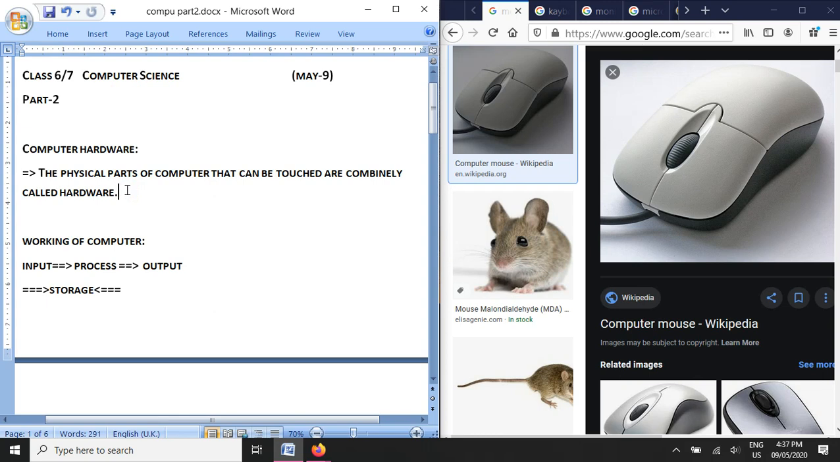Computer hardware means all the physical parts. The printer is a part, the CPU is a part, and there are the monitor, keyboard, mouse, and system unit. Those all are the parts of the computer. They all fall under the computer hardware.